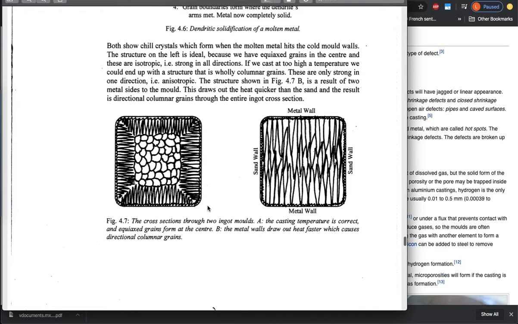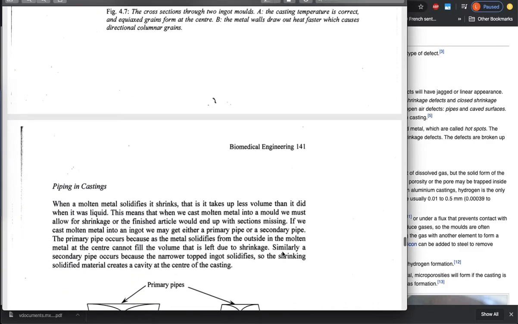Okay, so if we look at this page here, we can see that in this case, we're probably looking down on something that has been made out of metal. And we can see that because they've got a metal wall, we're going to have long column-like grains all the way around and equiax grains in the center. Whereas here, if we have, say, a sand wall, well, because the sand cools slowly, the metal is going to take over and get long column-like grains that are much longer, and they're in both directions, in a north-south shape here. So the metal walls which draw out heat faster, cause directional column-like grains.